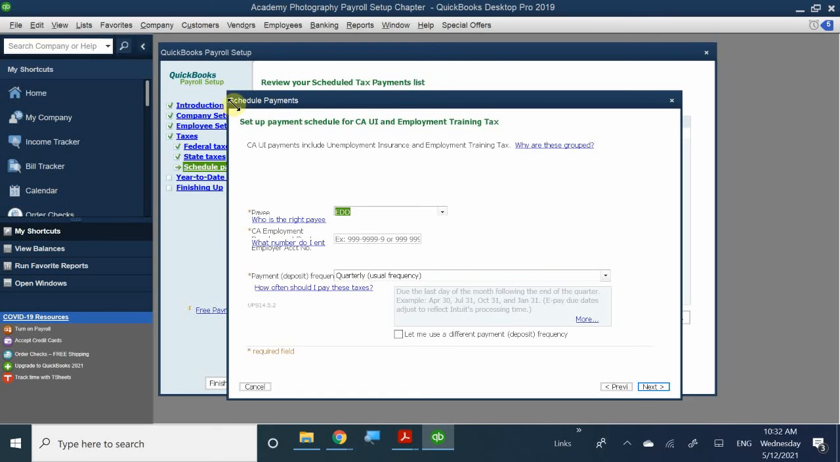Okay, and then now we are on the state. It's going to be for the EDD. Okay, for the California withholdings and the California unemployment, it's going to be the EDD. And here, the account number is going to be 1, 2, 3, 4, 5, 6, 7, 8. Okay, and once again, it is also quarterly. And I think it's the only option you have. You only have quarterly. So the state obviously wants you to pay every 3 months.